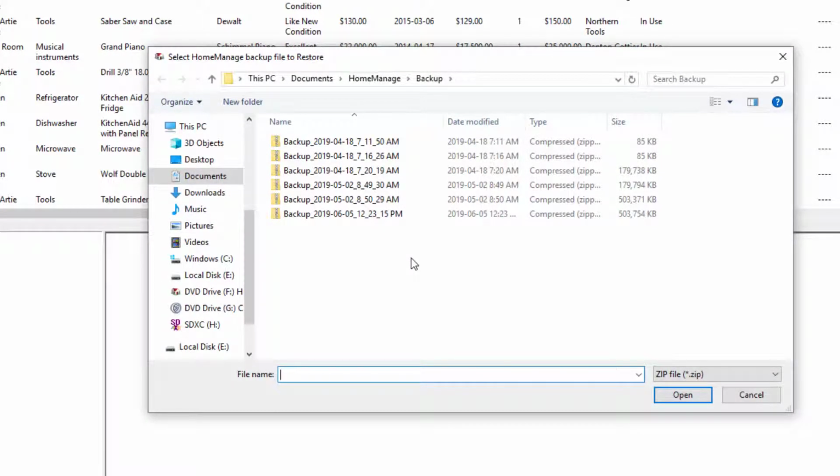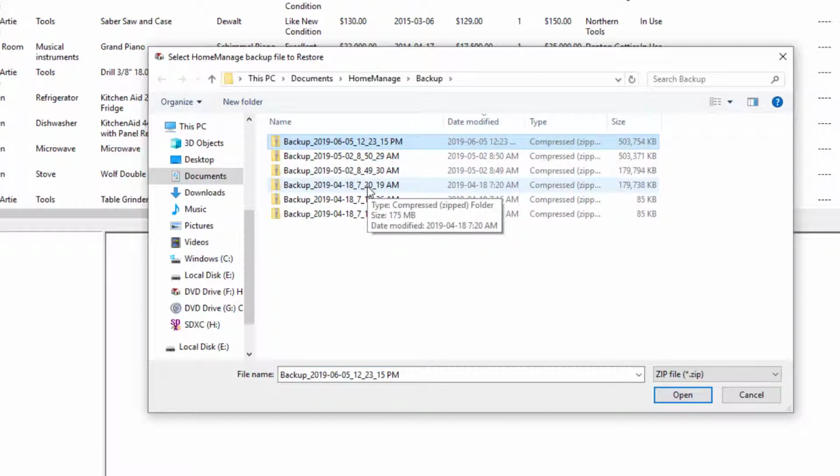Now it's going to ask us which backup file we want to restore. We can check by date here. You can see this is the backup we just made. Let's say we want to restore a backup from April 18. We can do that and just click on that, and it'll restore that data file. But obviously you have to be careful with this feature.